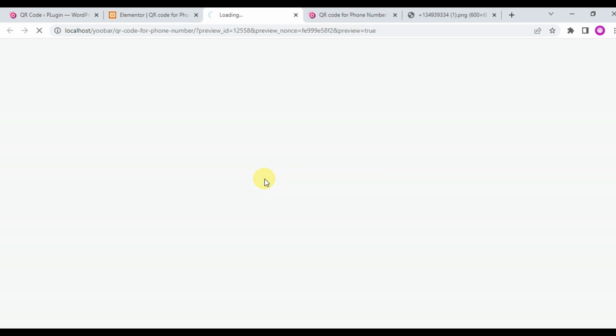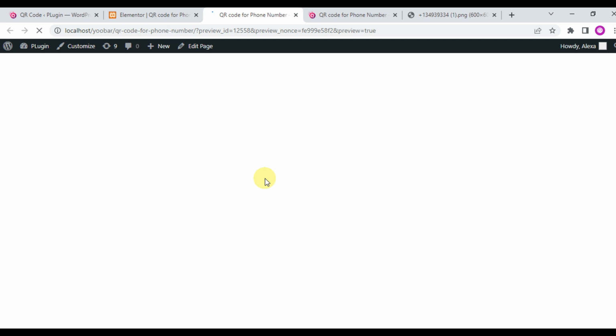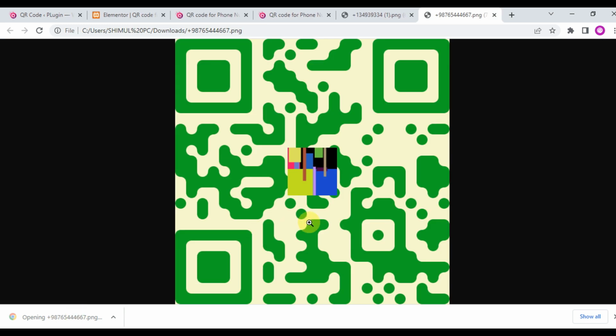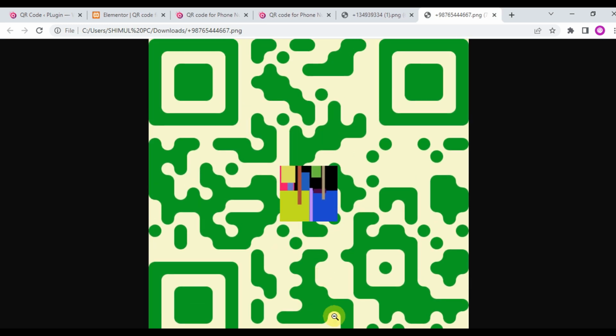When you download, you will see the download title will be the phone number here, and this is the final output. Okay, this is the QR code generated by Elementor. Thank you.